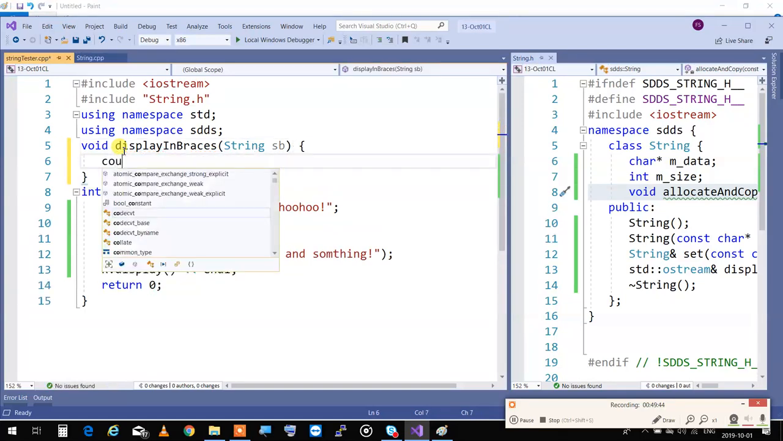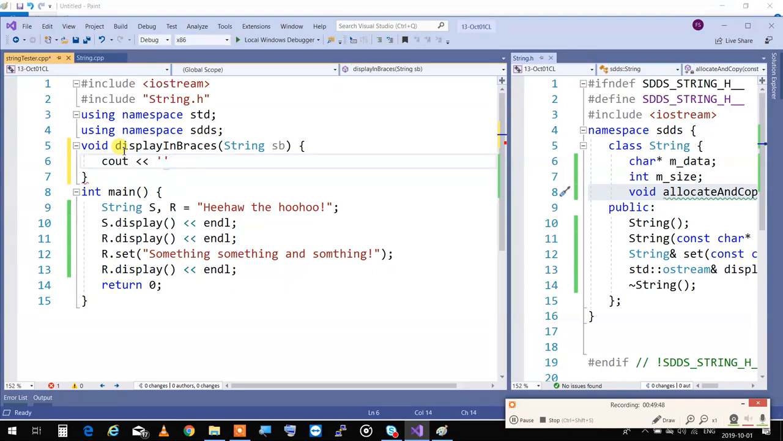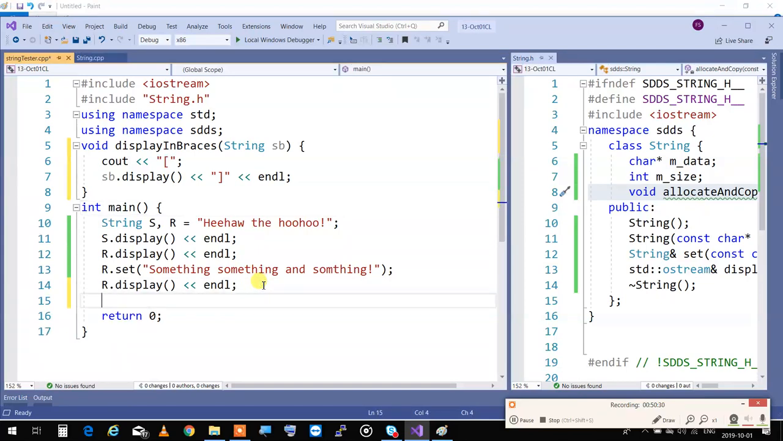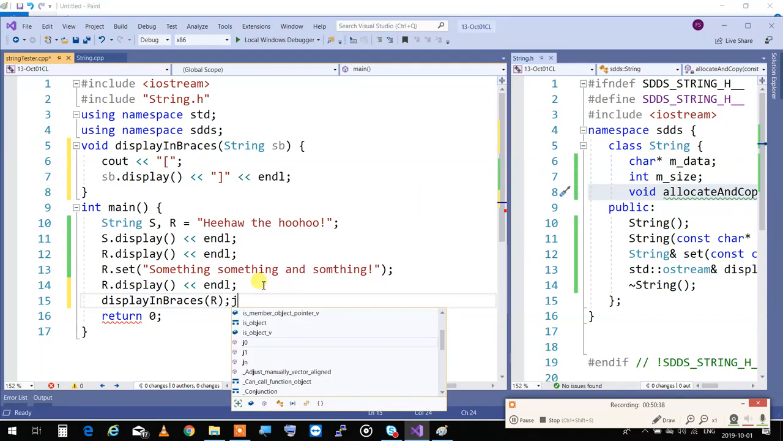OK? So first, I'm going to print a square bracket here. Then I'm going to say sb.display. And then after that, I'm going to put the closing bracket and go to a new line. There you go. So what it's going to do, it's going to get the string, put braces, display it, close it, and get out. Are we okay with this? Are we okay? So now I'm going to come over here and say display in braces, and I'm going to display R in here. I just passed the class to it, right?